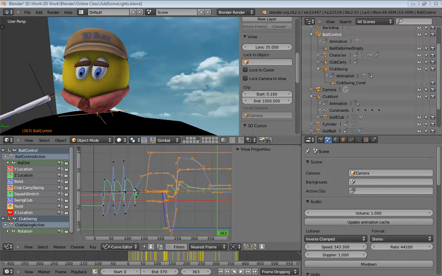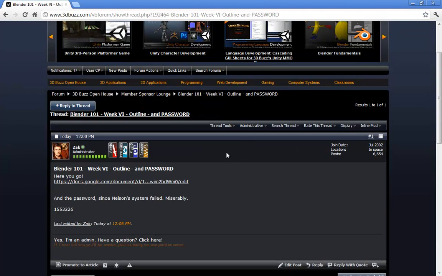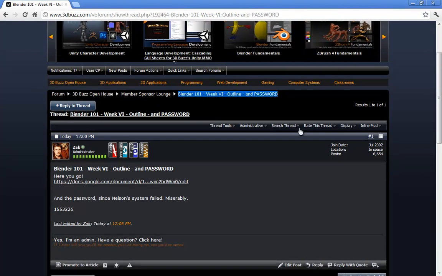Now, in other news, there is a thread over on 3D Buzz, over in the member sponsor lounge: Blender 101, week 6, outline, and of course now the password, which you guys don't need, but it's there anyway. And there are the outline slash notes for today's class.